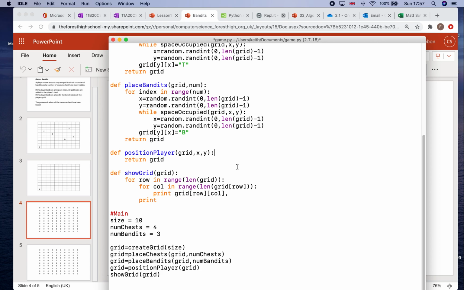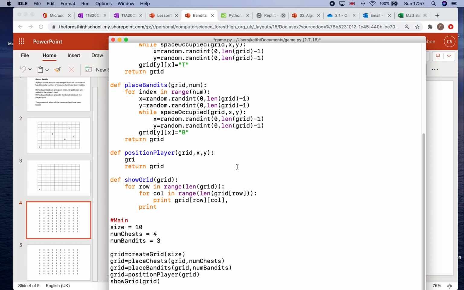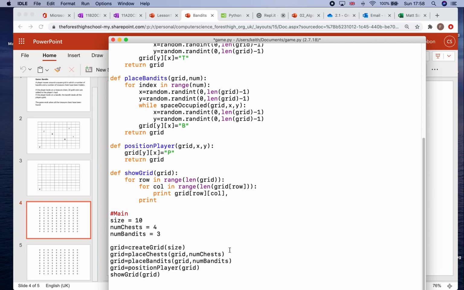So let's try this one. I am going to say that the grid position, and remember we're doing it backwards, y, x, equals p. We're going to put the player on the grid. And I think that is pretty much all we need to do, because once we put them on the grid we need to return it. The problem is we haven't given an x and y value here. I'm going to hard code them 0, 0 so you can see what happens.